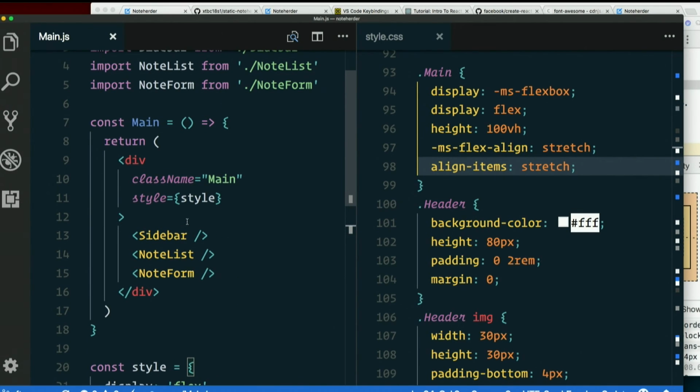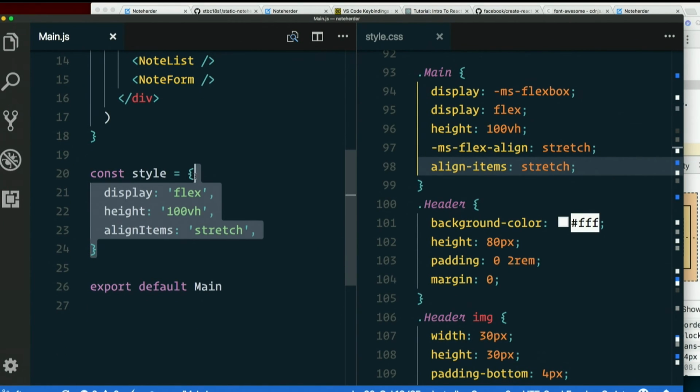Also, if you do React Native to make native apps, this is what you have to do. You have to use JavaScript objects. You can't use style sheets. Not CSS anyway. So if you do this, you might actually be able to share some style code between your React and React Native projects, which is almost enough reason right there.